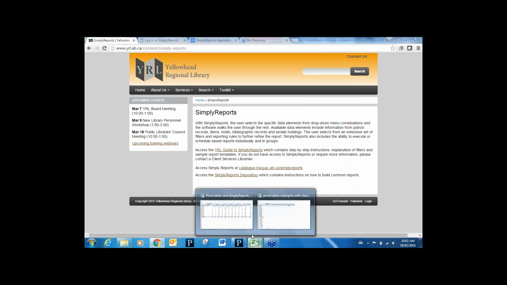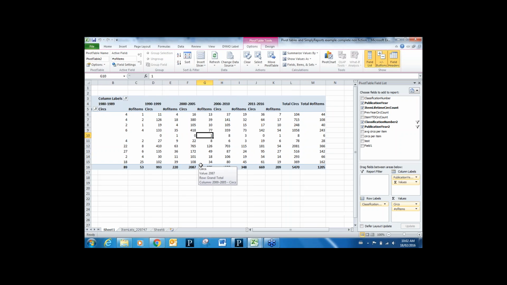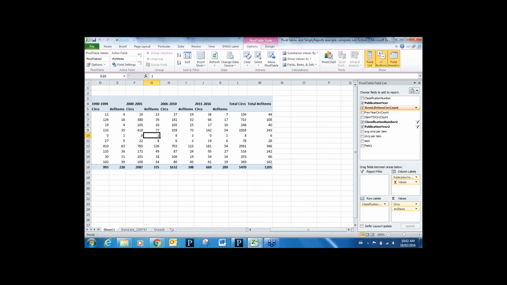First, we'll show you one of the reports we'll be working on today. This is an example of a pivot table. This particular pivot table is showing a nonfiction collection at a library, and it has it broken down by Dewey range and by pub year. The data that's actually showing is the number of circs based on Dewey range as well as pub year, and the number of items you have in your nonfiction collection based on Dewey range and pub year. This is just an example of something you can build in a pivot table, and here's the pivot table on the side, showing how you're actually choosing the pivot table and what you're going to see.